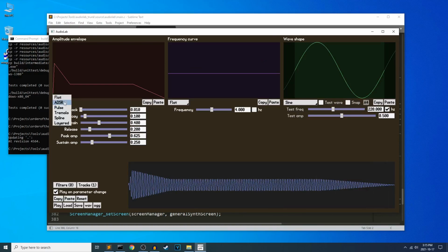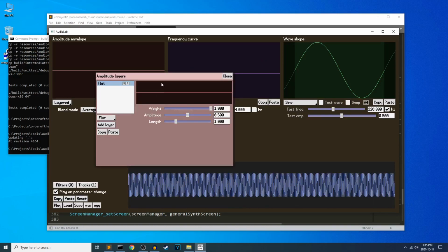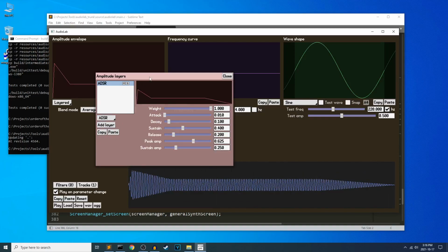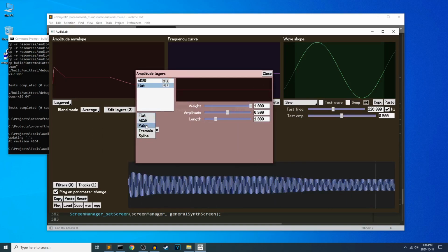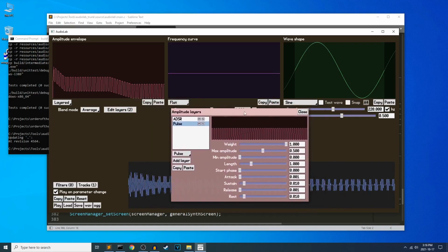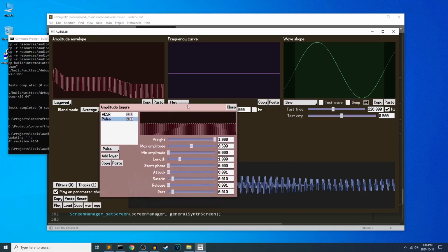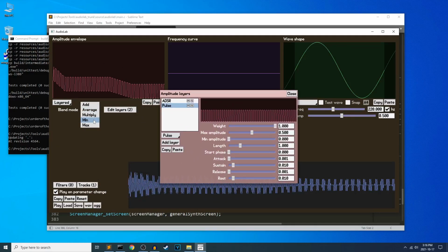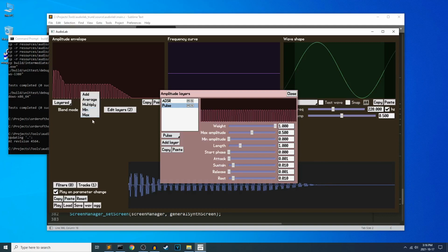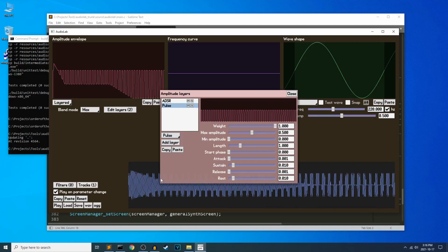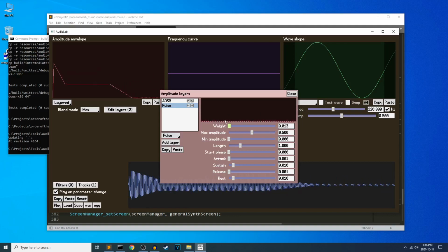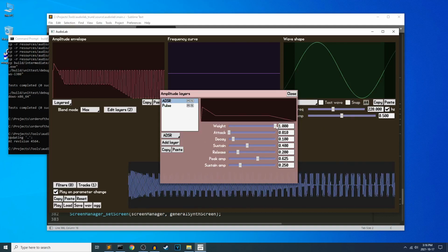Let's reset that again. And then I also have the same thing, of course, for amplitude, which again has different blend modes on it. So if we do an ADSR and let's say pulse, those are combining together. Let's set this instead of average to min or to max. So you can see the pulse and the ADSR interact in different ways there. It's the same weighting thing as everything else.